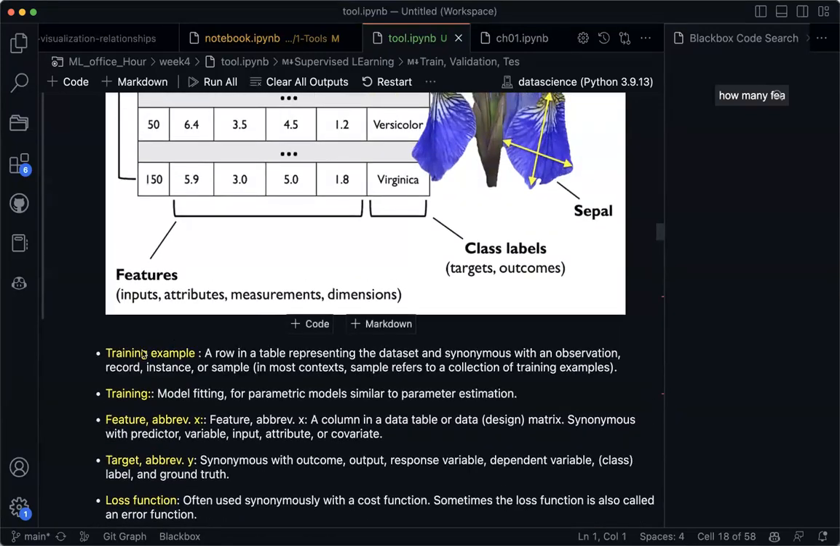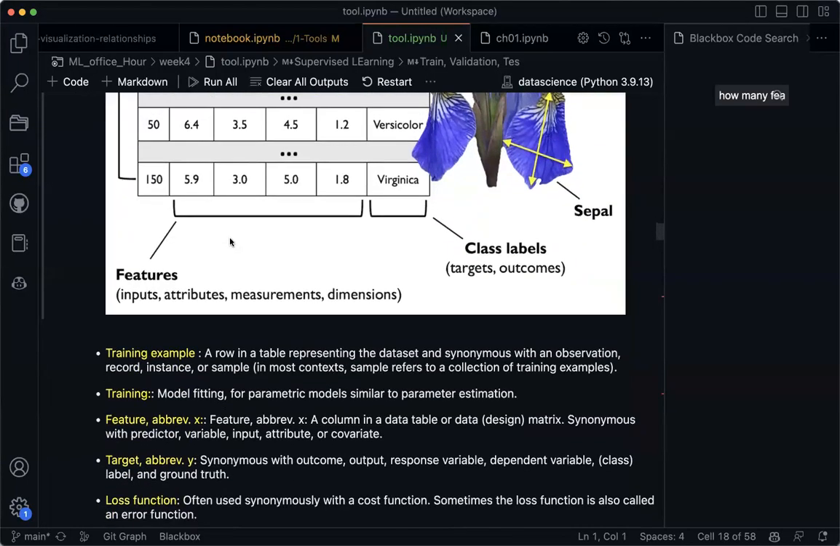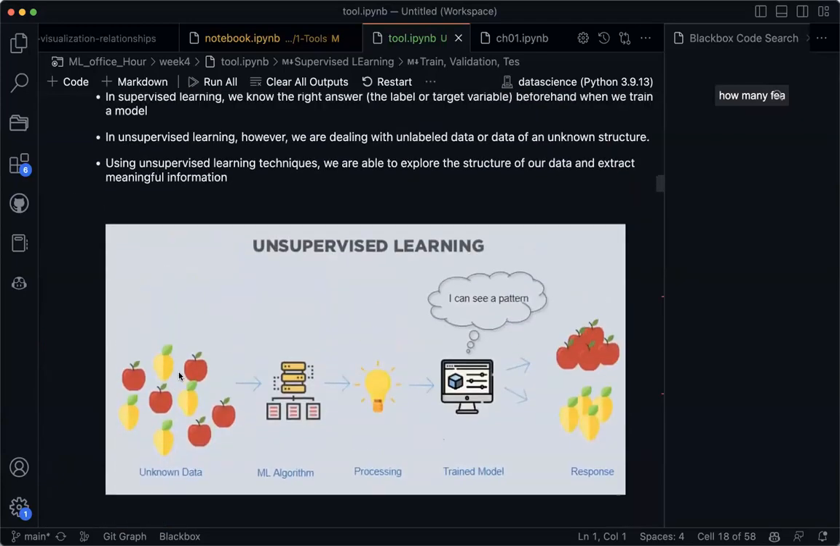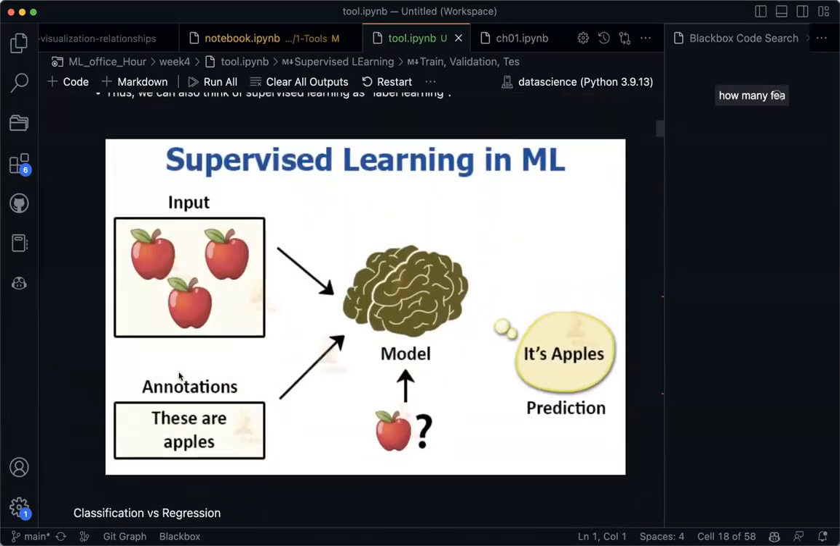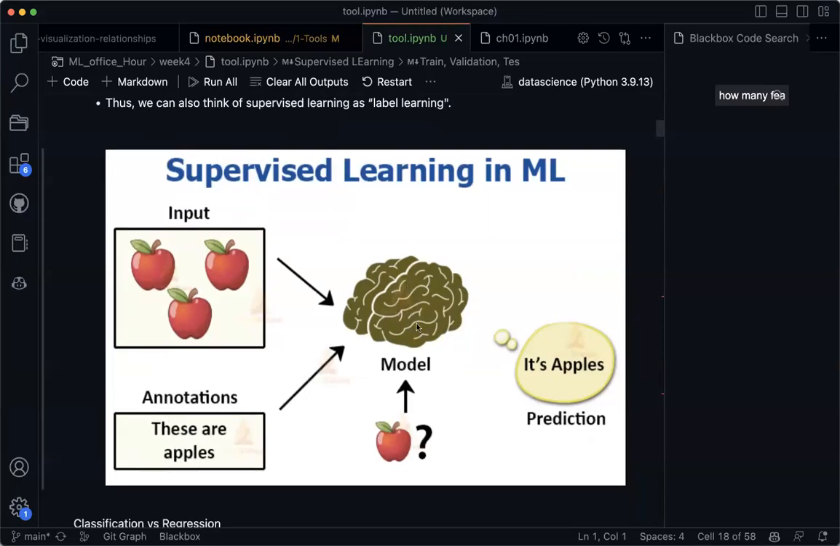So training example, this is another term. A training example is a row in a table representing the data set. You can call it an observation, record, instance, or sample. That is a training example. What do we mean by training? What we mean by training, when we are talking about machine learning, is when we give our model data to train it, to learn some pattern. That is what we call training.